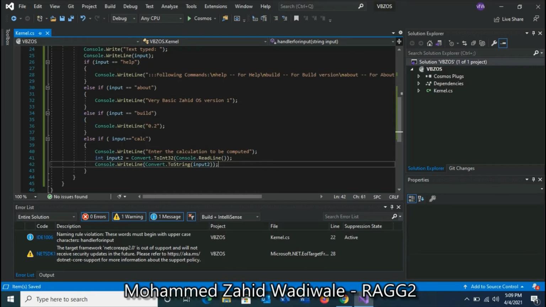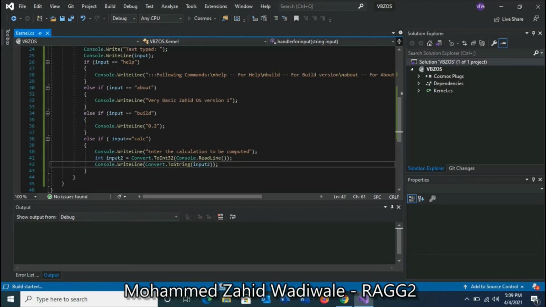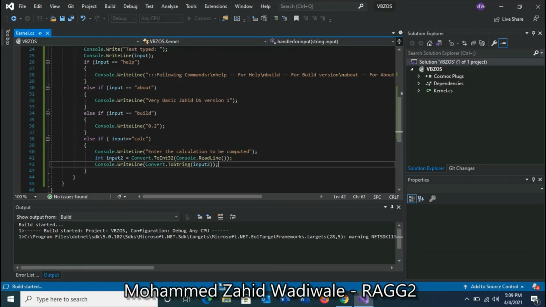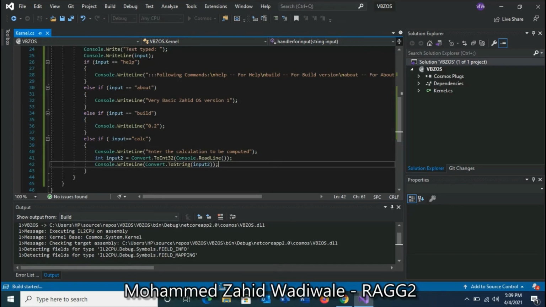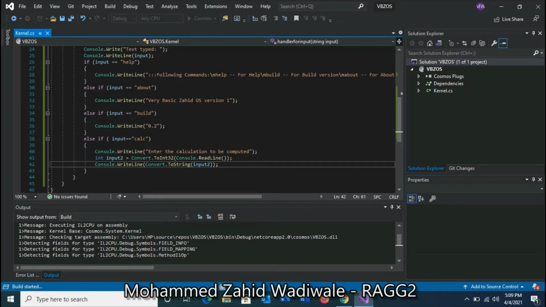I'm actually doing C sharp after a lot of time. I have not used C sharp for quite a long time. Not Visual Studio. I was with NetBeans for this time, and with the Sublime Text. So yeah, it has started debugging. Let's see if it works.